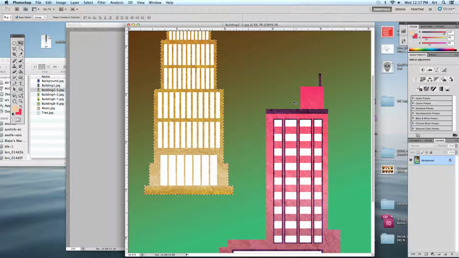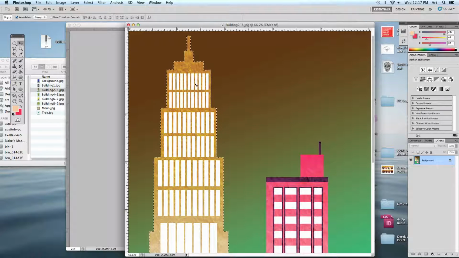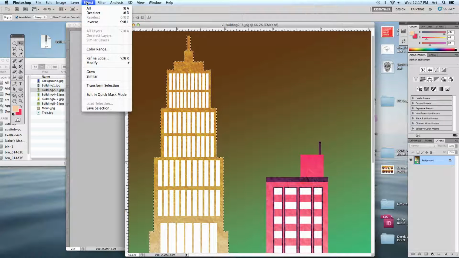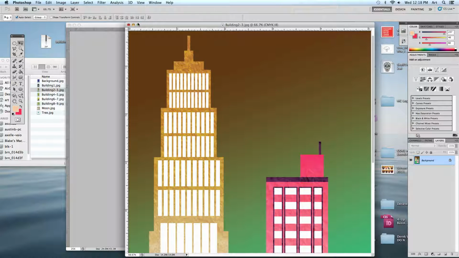Okay. I just did something I also want to explain to you. If you want to deselect an area without clicking off of it, another way to deselect is go under Select and Deselect. Notice the hotkey is Command D. That's just an easy way of deselecting something.